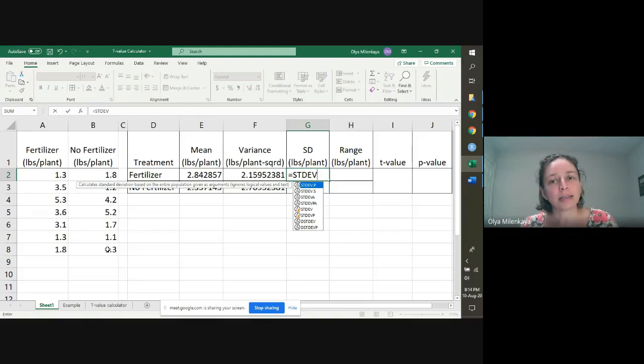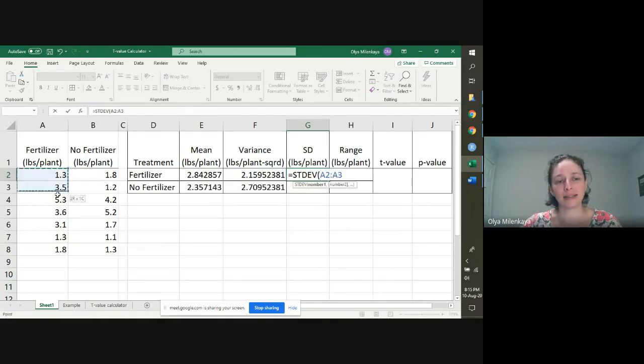Let me pause there for a second. Notice that whenever you start typing in a formula, an equation, Excel is going to give you a bunch of different options. All of those different ways of calculating standard deviation, they have their place, right? But for the purposes of our class, please just follow the formulas that I'm providing for you here, okay? So STDEV, parentheses, select your data, close parentheses, enter.